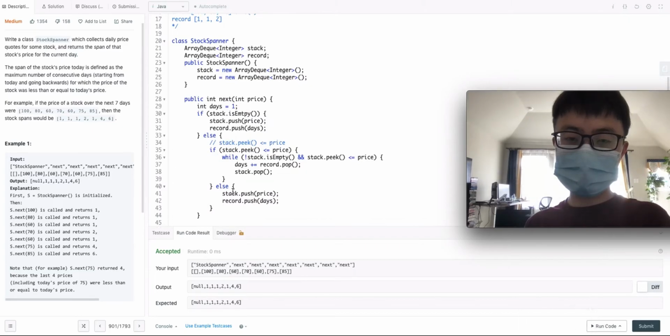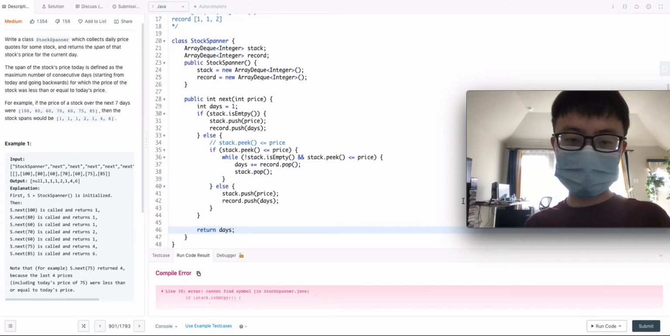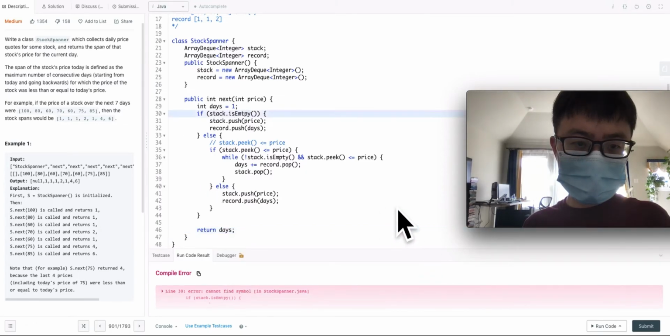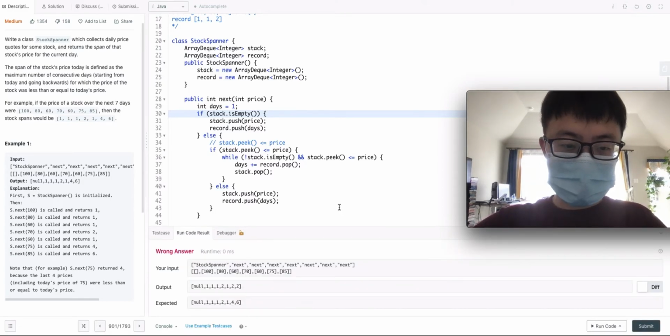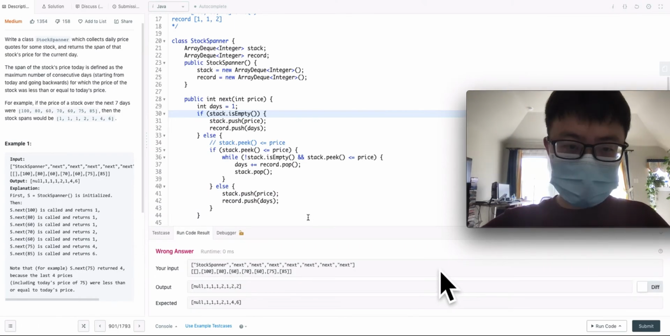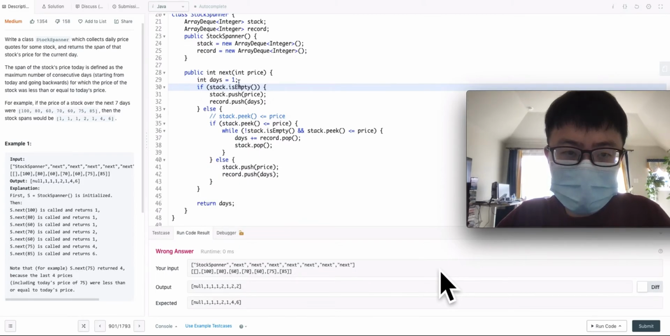So, yeah, I will run this. Okay, stack dot is empty. Line 30, stack dot is empty, not empty. Okay, yeah, it's a typo. Uh-oh, we have an error message, and we can check what's wrong here. Less than, push the price, days. Let me check. Days plus equal to days equal to 1. Plus equal to pop.